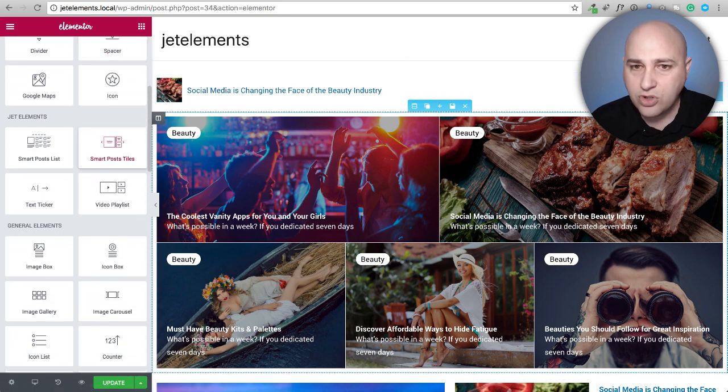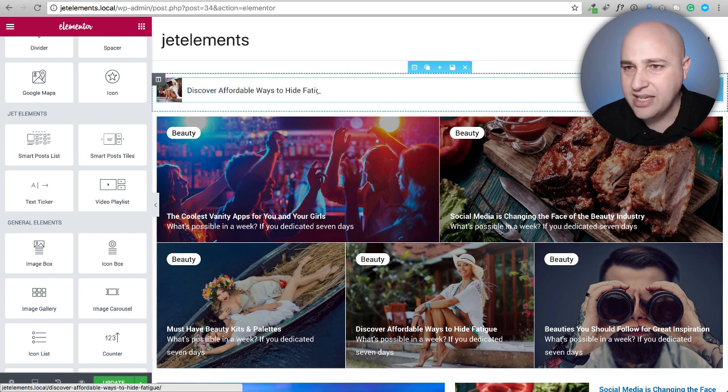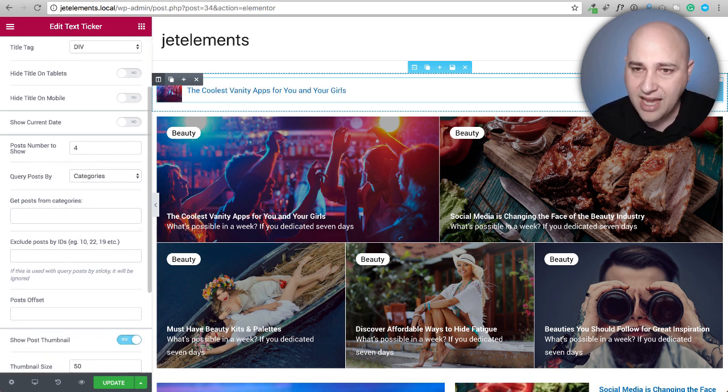Now, the 4 new modules, they're going to be found right here under Jet Elements: Smart Post, Smart Post Tiles, text ticker, and video playlist. So right here is our text ticker. So when I click on it, you have full control over the styles of everything. Now, there are a lot of settings, so you're going to have to just play around with it a little bit to find the settings that are going to make it look exactly how you want it to look. But if you've used Elementor for any period of time, you're going to feel right at home with all of these various settings.